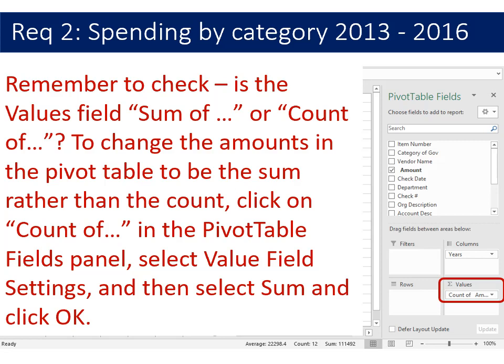Remember to check, is the Values field sum of or count of? To change the amounts in the pivot table to be the sum rather than the count, click on Count of in the Pivot Table Fields panel, select Value Field Settings, and then select Sum and click OK. Watch in future pivot tables that you are getting sum rather than count and fix it just like here if you need to change it.